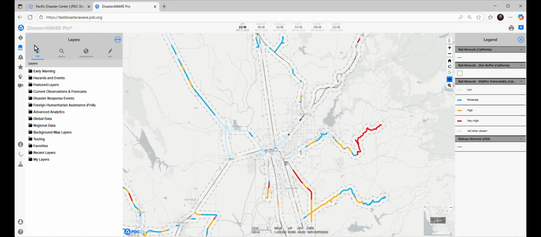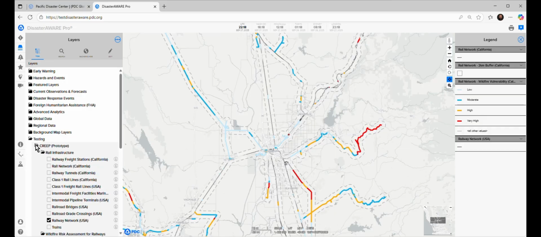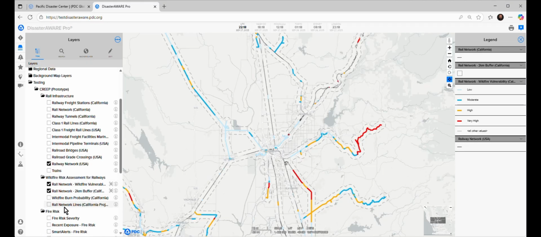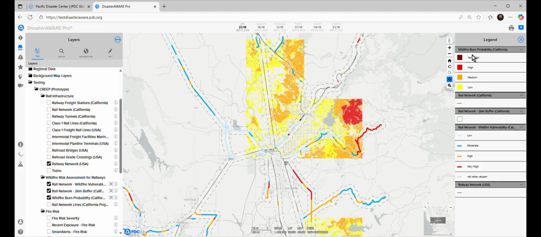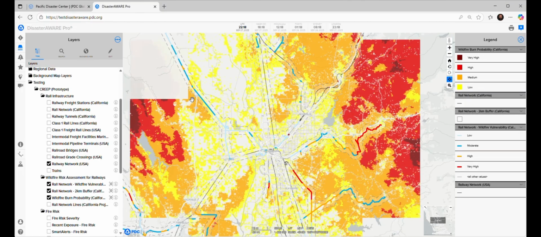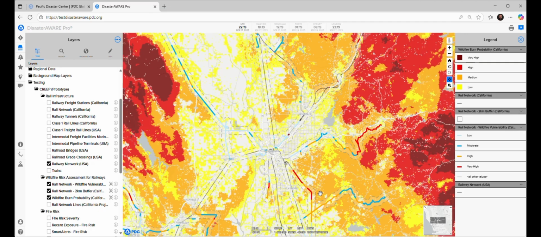So here is my basically table of contents, tree of layers, and what we're looking for is right under here under testing. We have the creep layers, and these are in the creep folder. So I've got rail infrastructure, and I've got a few other ones, and we're going to use the ones that we've called out before. So the ones we're looking for this time are, first of all, wildfire burn probability, right down there. And you see that the legend came up to already tell you what the colors mean, and now those colors fill in the background.